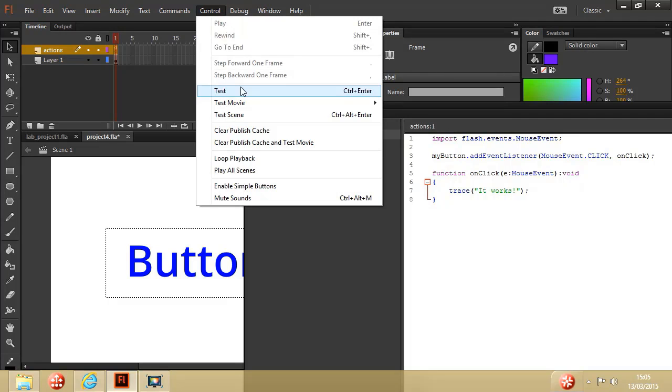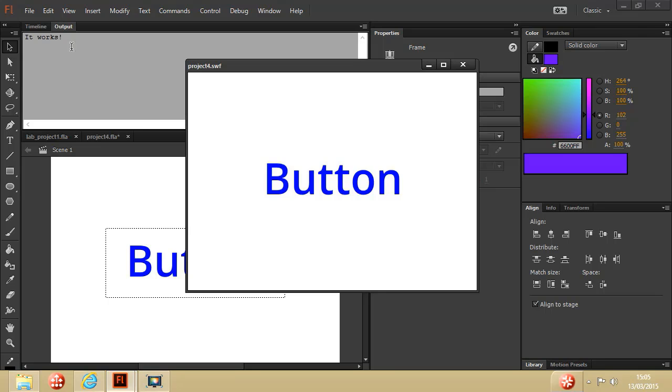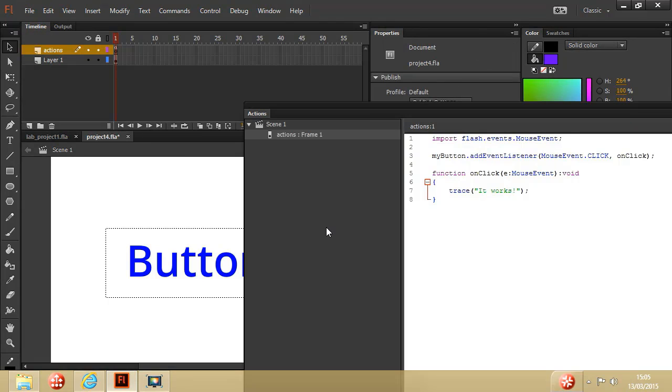And I'll just go Control Test to make sure it does work. Click on the button. See in the output panel it says it works. If I click it again, it will work again. It'll work as many times as I click on it. I'll just go back to the timeline and cross that off because I don't want it to say it works. I want the button to vanish.